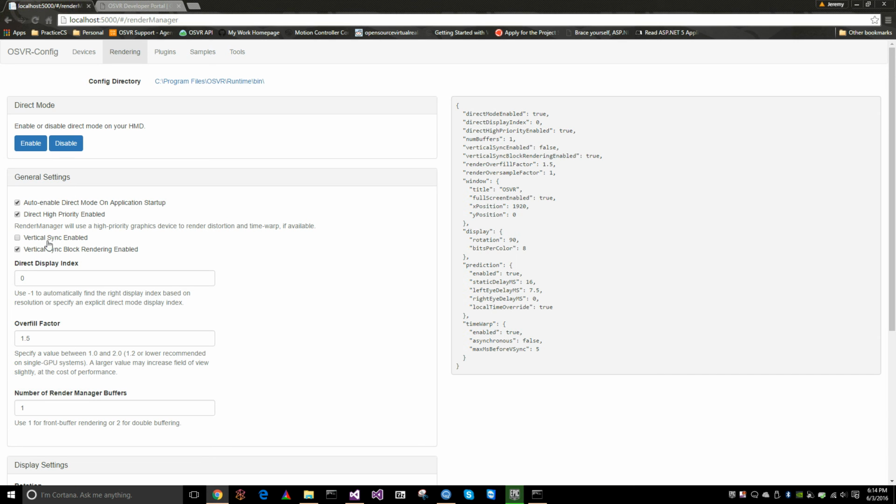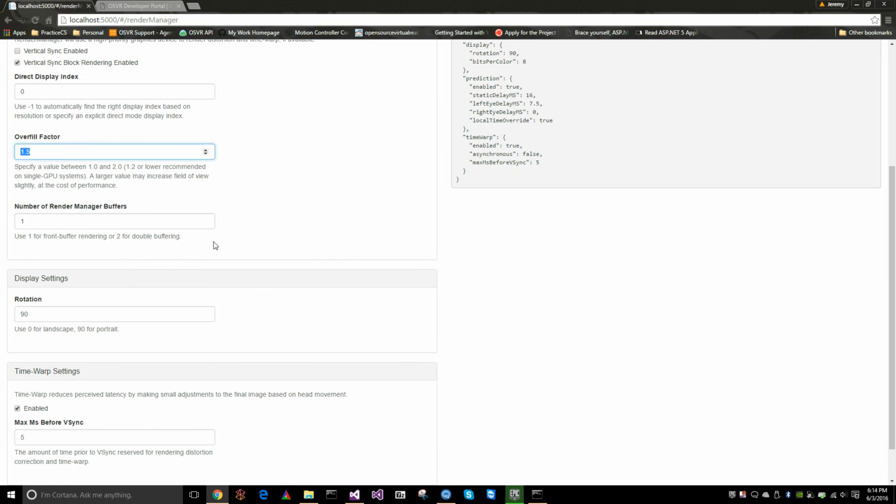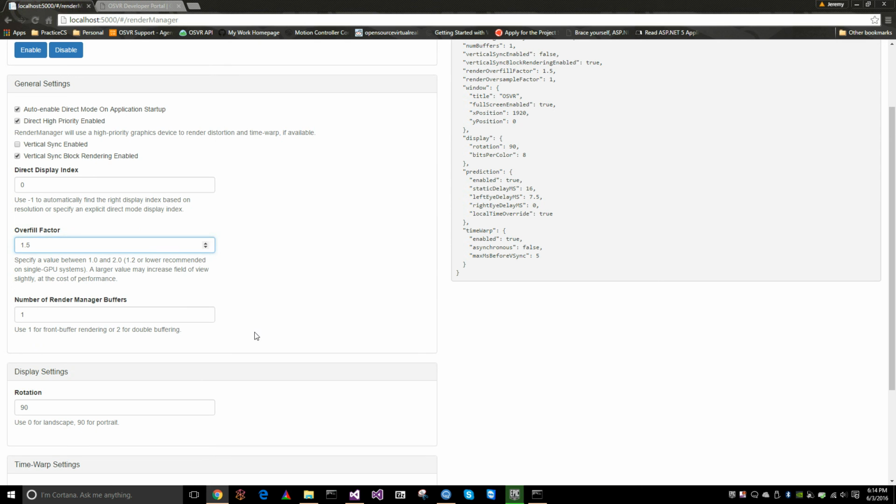high priority enabled, vertical sync, overfill factor here is probably something that you might want to adjust. This is for performance reasons. Overfill factor will increase your field of view when you have heavy distortion in your HMD, but it costs performance, a significant amount of performance there.